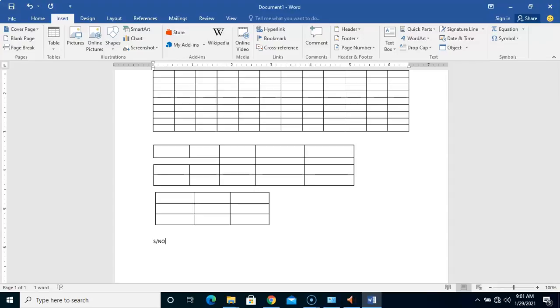Now how do you separate these things? Is it that you use a comma to separate it, or you use tab? Do you understand that? But I prefer comma. So serial number, let's say surname, comma, first name, comma, let's say age, comma, let's say gender.